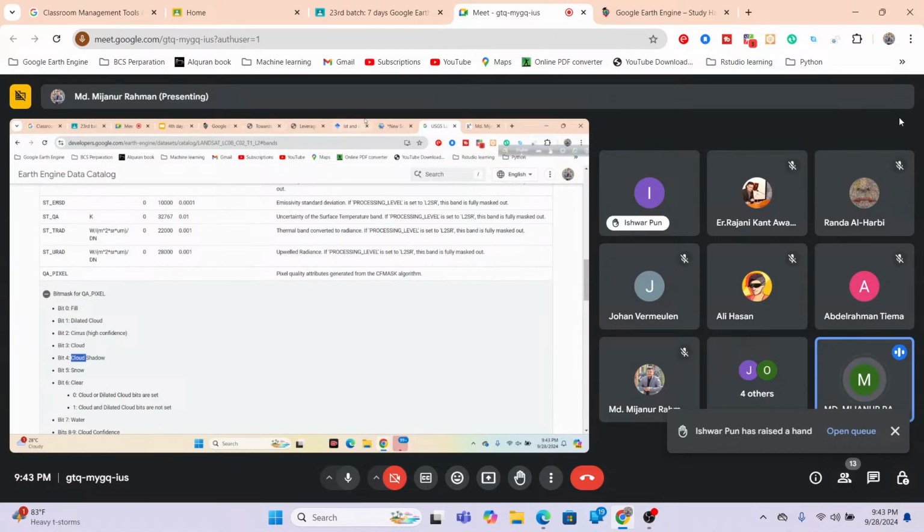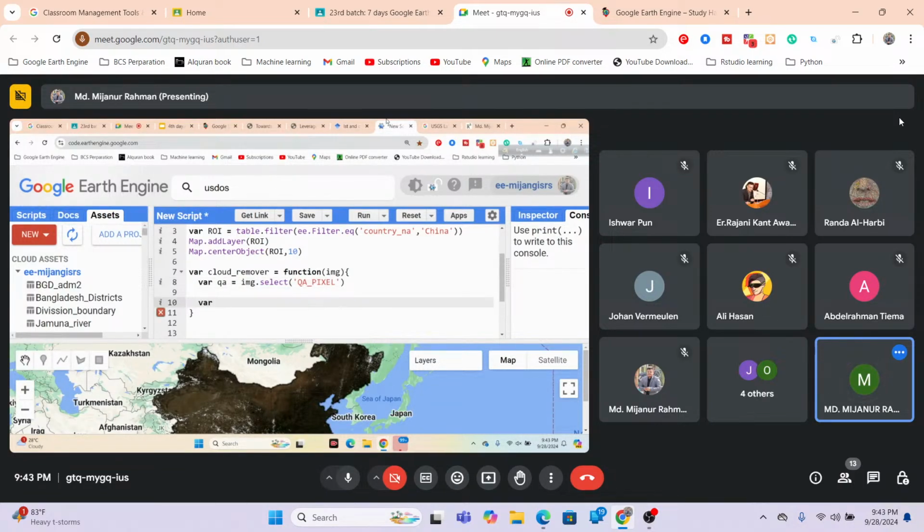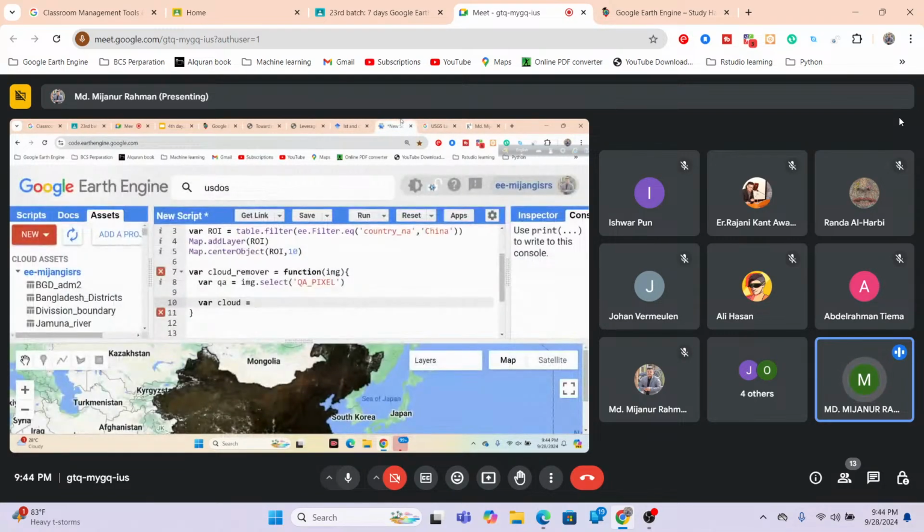So let's try to implement these things. Take a variable, suppose QA, and I call my element name image, and from here just select the band QAPixel. Then take another variable, suppose cloud, equal, and in this case put here cloud bit number 3. When you select the bit number, you have to use 1 less than 3. It's a kind of syntax to select the bit number.